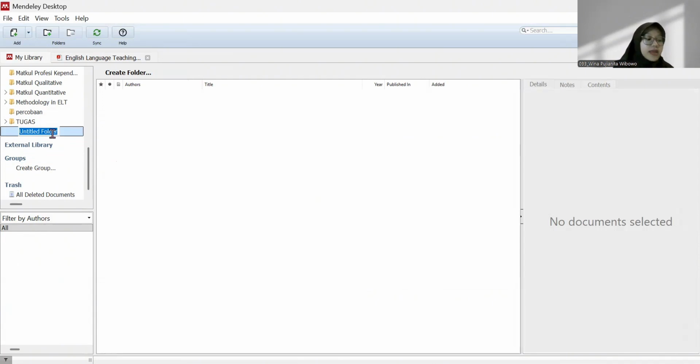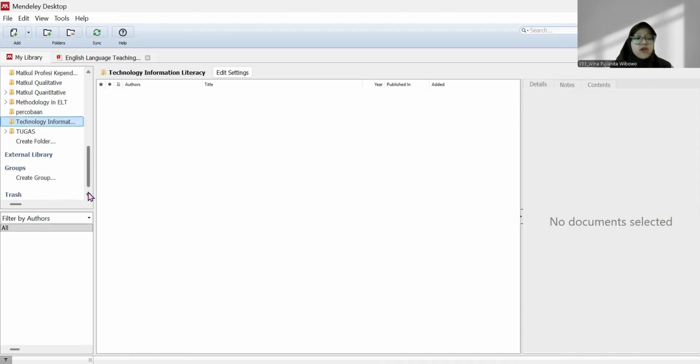And name it technology information literacy. And press enter. Now we have a new folder to organize all our references related to technology information literacy.